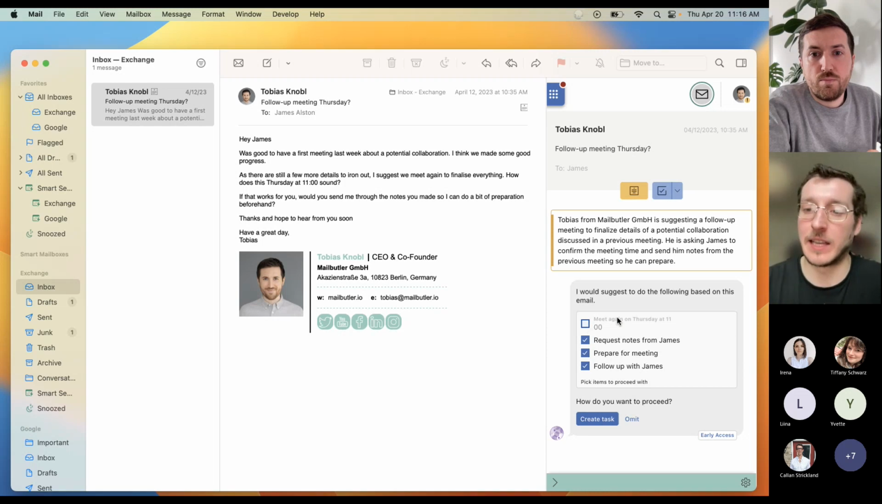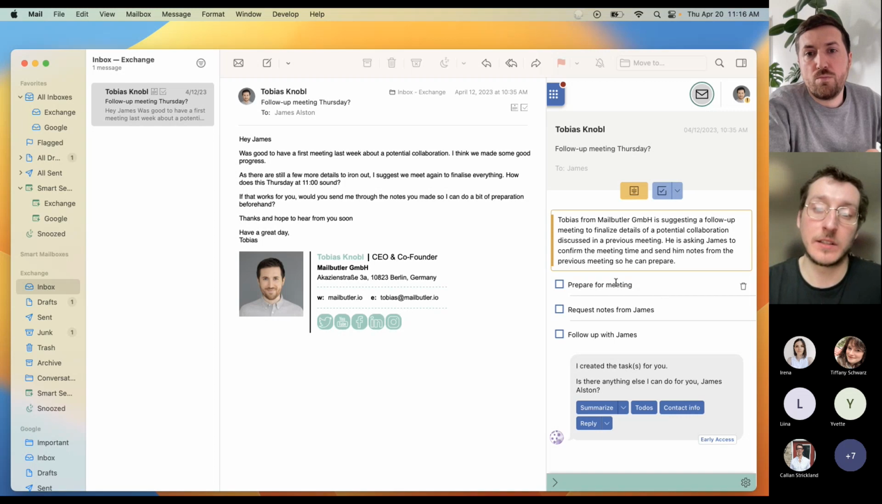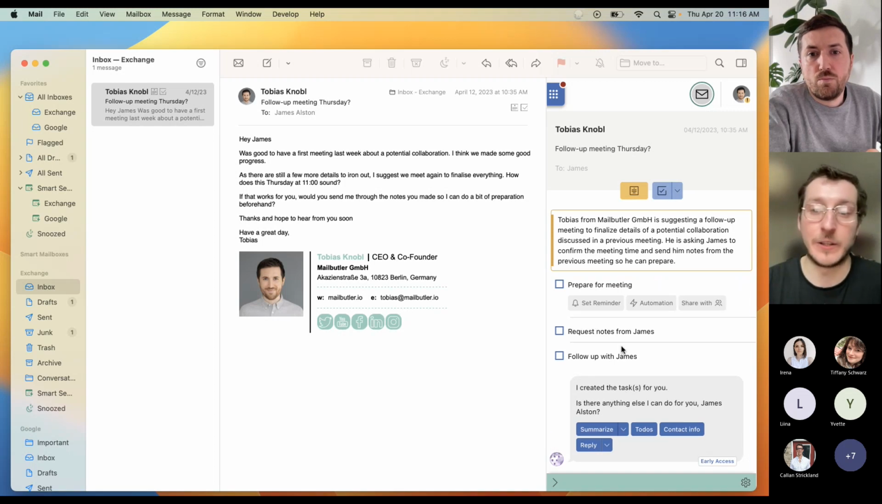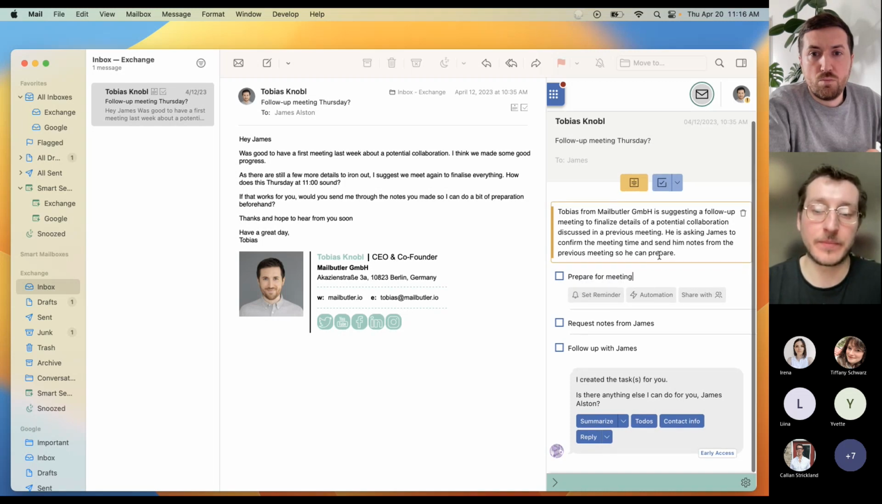But anyway, I'll deselect that one, and then I've got these three tasks here, and then you just hit create task. You've got three Mailbutler tasks, and then you can do to them the same as you normally would: automate them, set a reminder and share them.